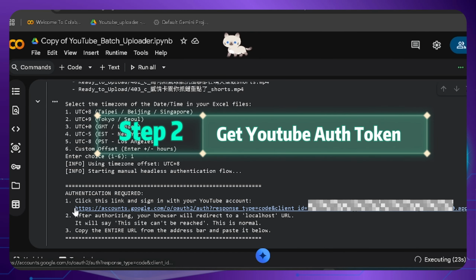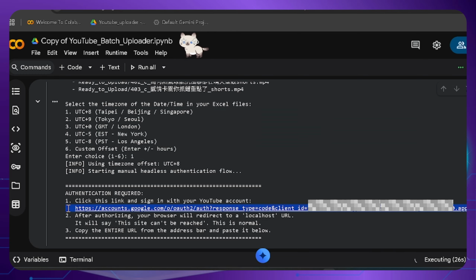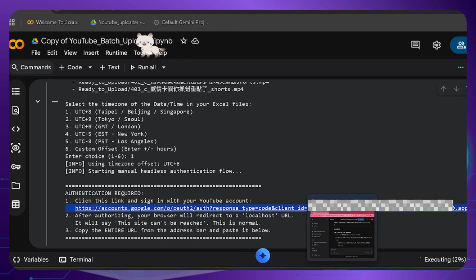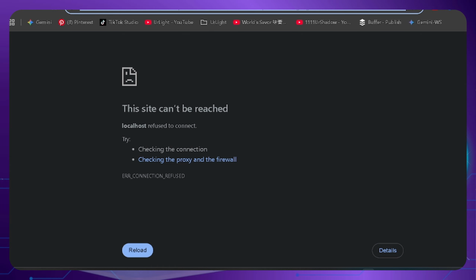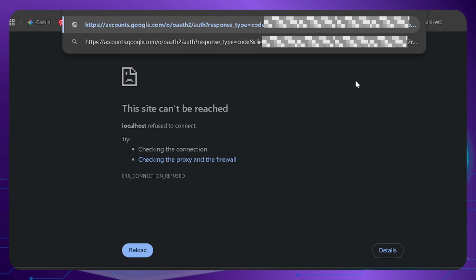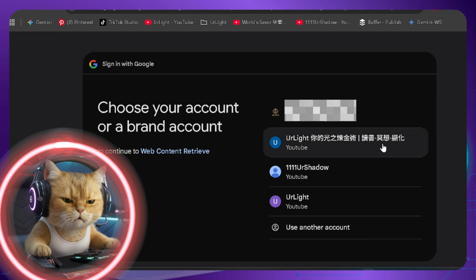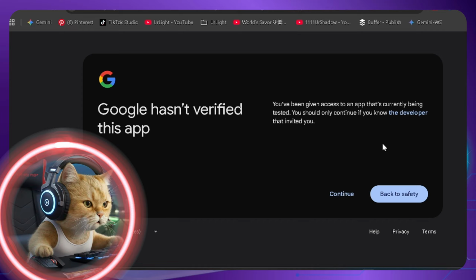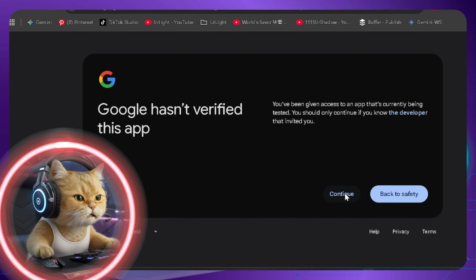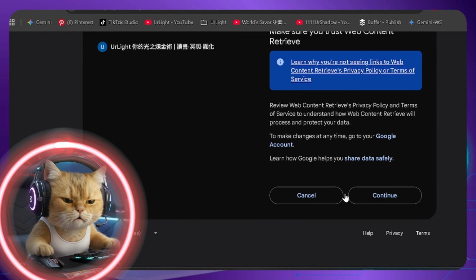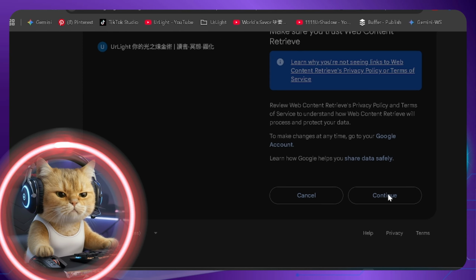Step 2: Get YouTube auth token. When the log under the script shows a URL, copy and paste it in your browser. It will ask you to log in to your YouTube account, which is that test user account we set up earlier. If you missed the step, go back to watch it or find the tutorial in my PDF. Set up your test user and go through this step to allow the YouTube API to access your YouTube account.